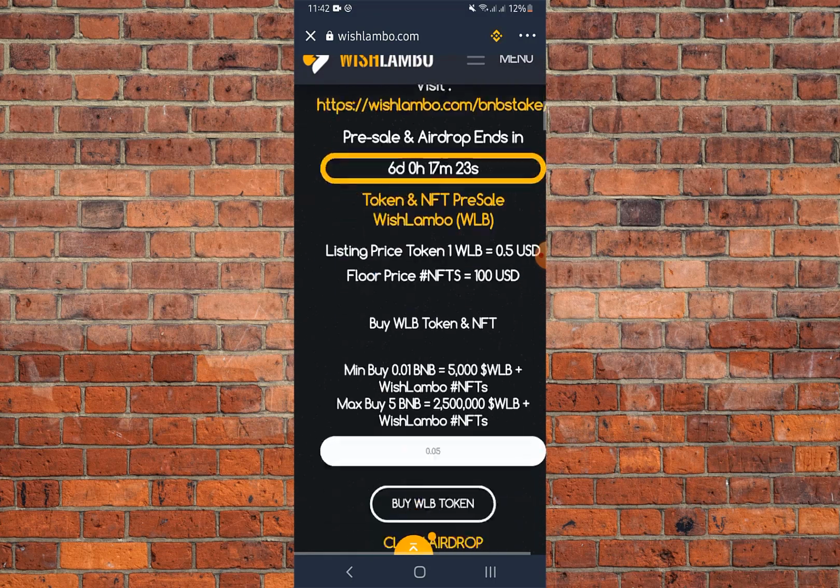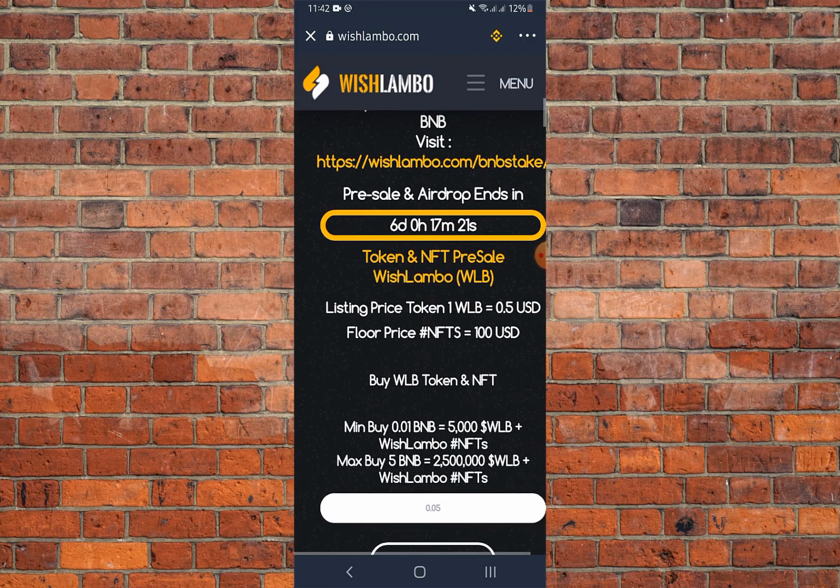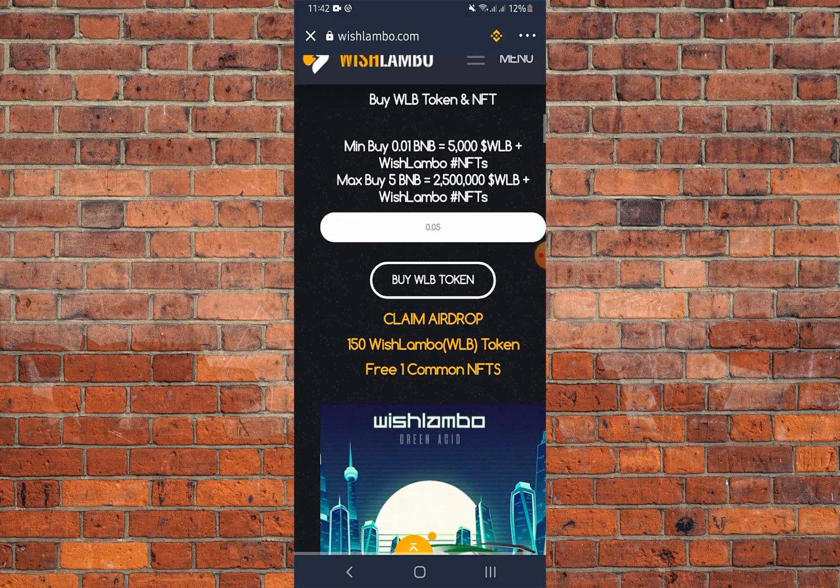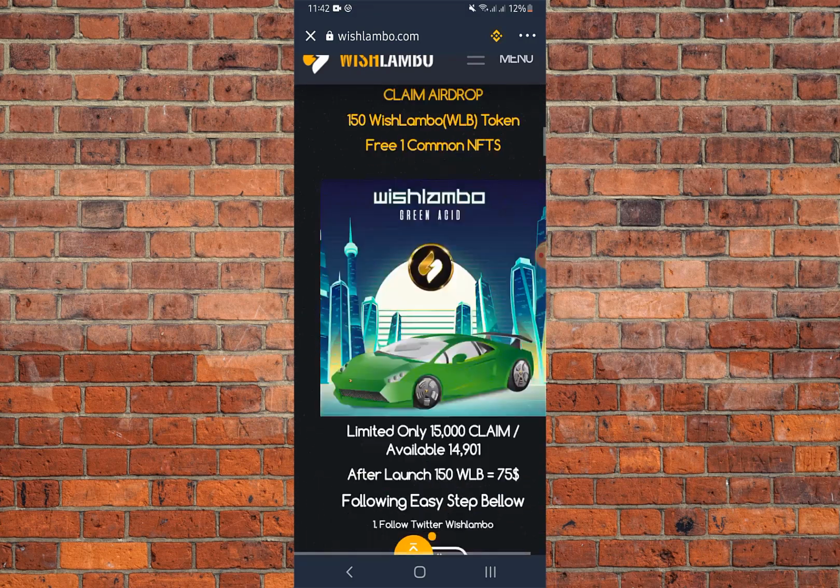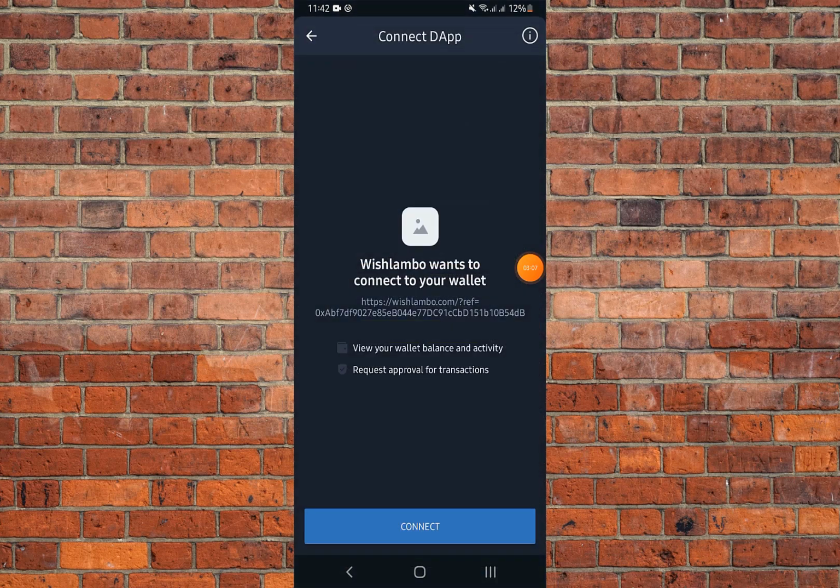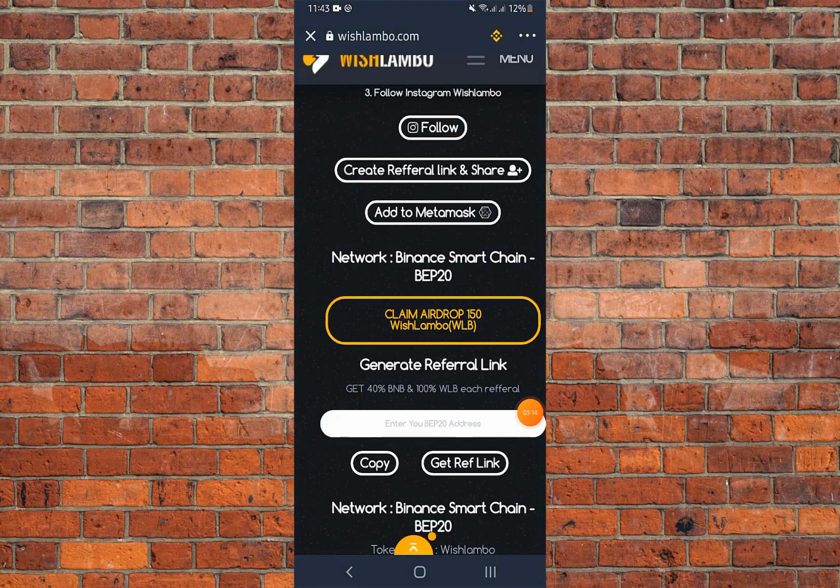Then now what we're going to do next is just to scroll down. We need to scroll down to see where the airdrop is. We are not here to buy but to claim the airdrop, right? So let's quickly claim the airdrop before we look into other things right here. So when I go down, you can see claim free airdrop 150 free Lambo, right? So just need to click on it. Once you click on it, then you will see connect, then click on connect.